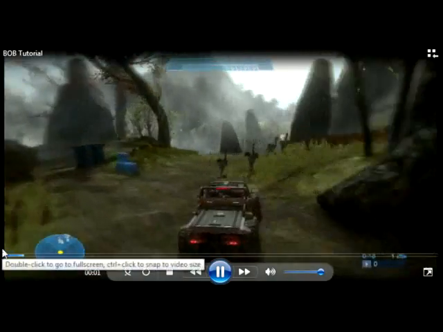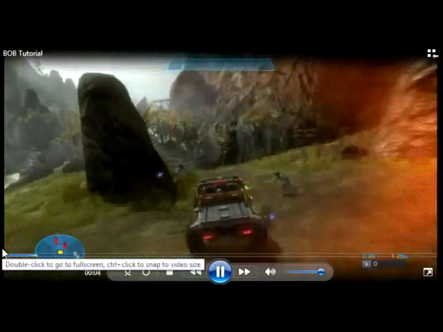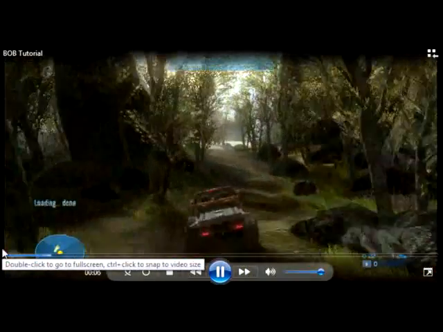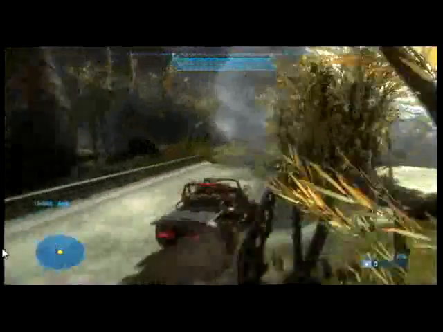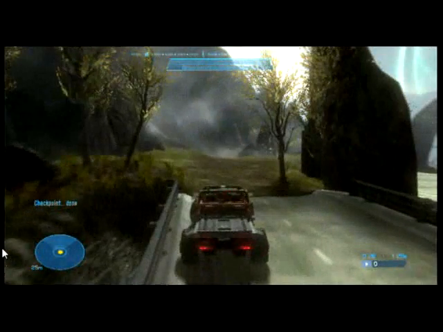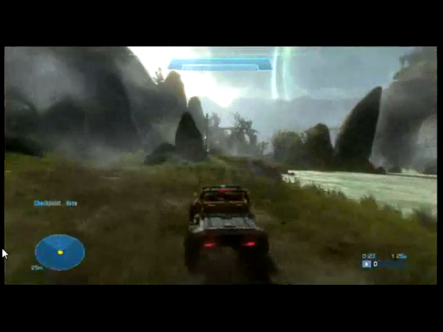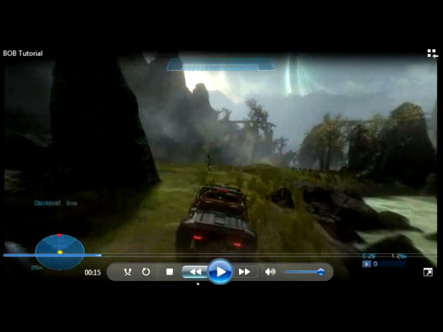Hello, this is a tutorial on how to get the Bob in Halo Reach on Winter Contingency. This has to be on Heroic. No specific skulls needed.